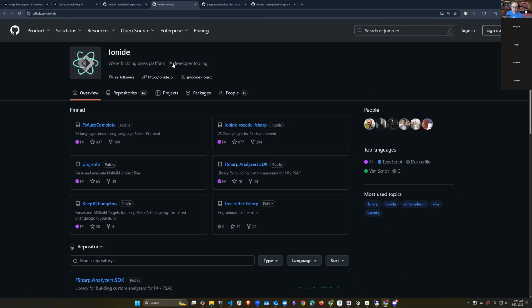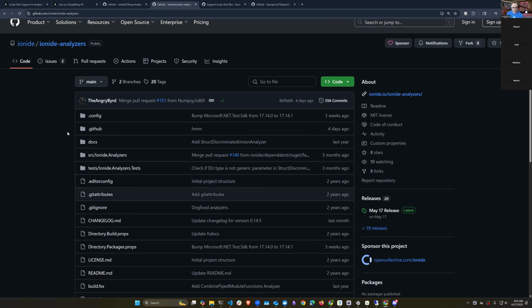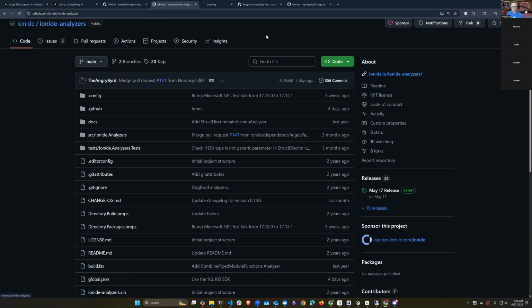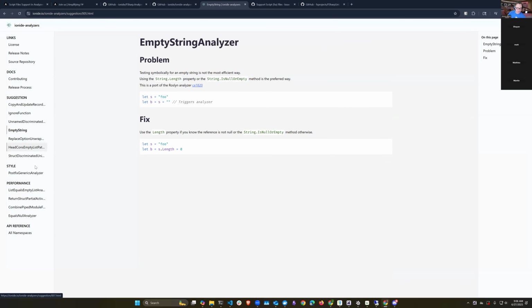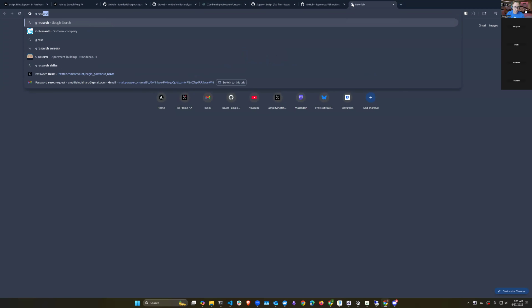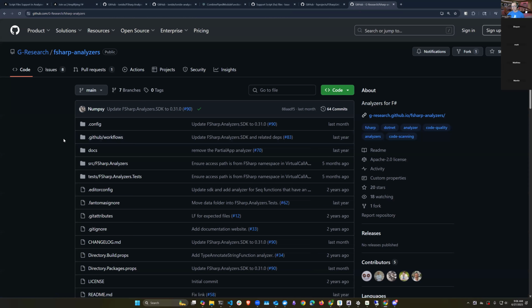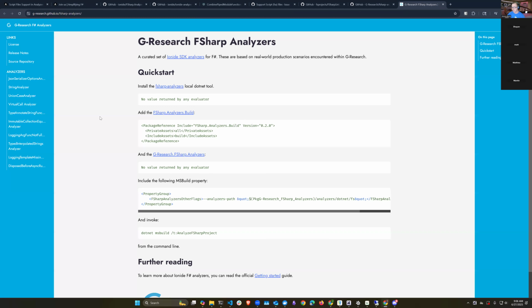If you wanted to find examples of analyzers, we also have some analyzers in the repo itself. We provide a bunch of different analyzers here. You can come through and look at the different types of suggestions. There are some suggestions on style and performance. So these give you a good idea of where to look to see some analyzers. G Research also has some analyzers. Let's see if I can find these. Look at that. G Research also has a really good set of analyzers as well. And both of these projects are still maintained to this day.